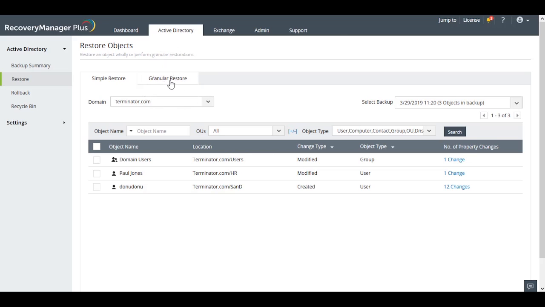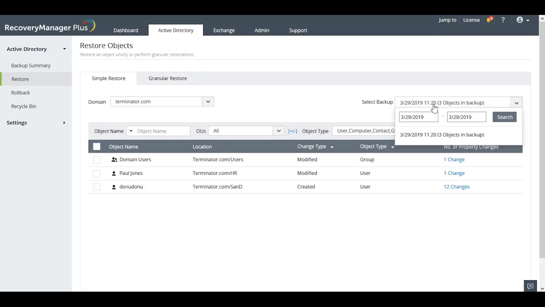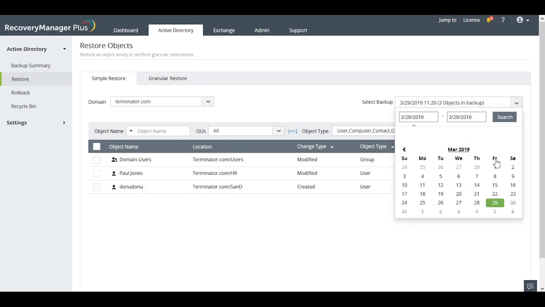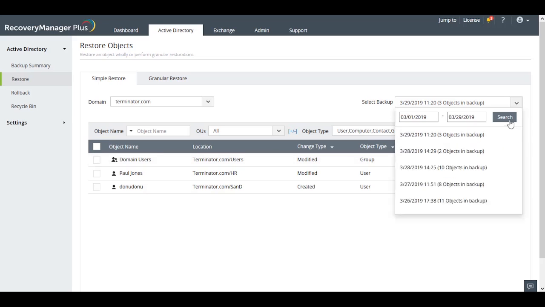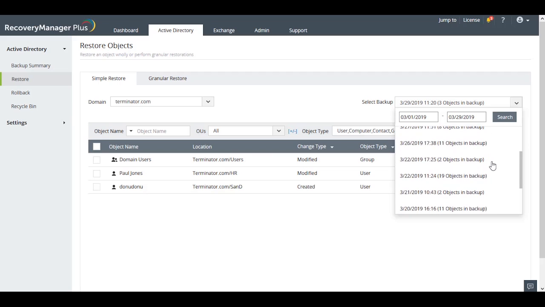The Simple Restore view, which is the default restoration method, allows you to look at the different modifications that have occurred to objects in the selected backup. So let's say that we want to go to a particular time and determine which of Paul's attributes have actually changed.